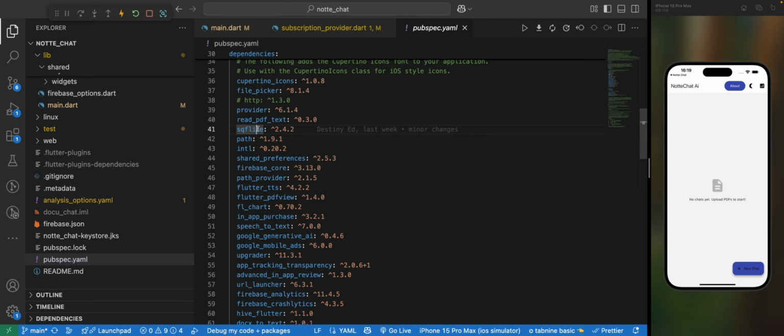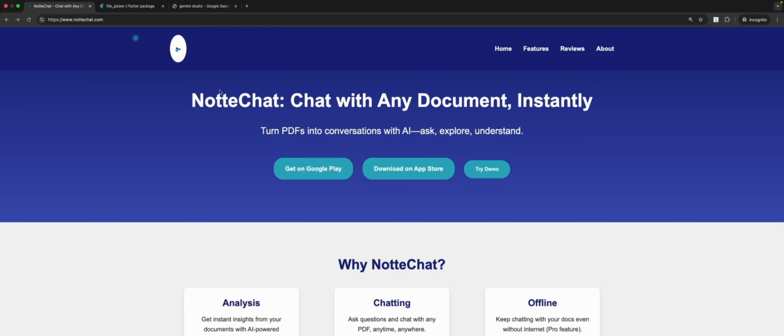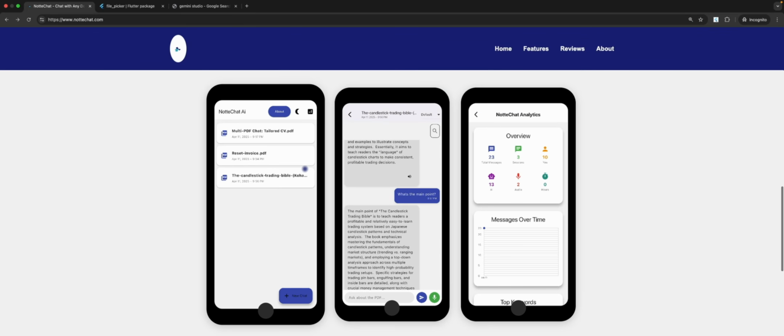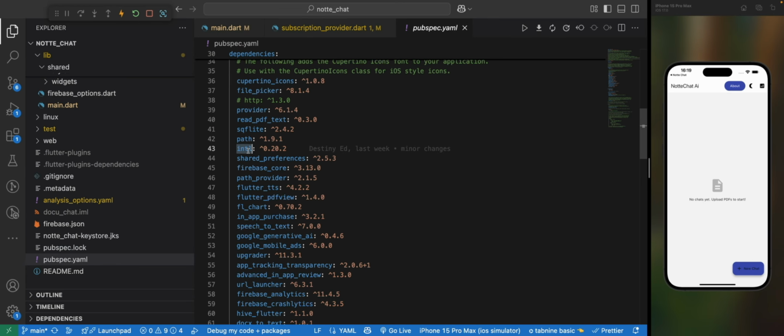Then we have SQLite, which I'm using to cache the data and store it offline. Then we have path used together with SQLite. Then we have the intl package to format the date and time. If you come here, you will notice that the date and time are properly formatted. That's the help of this intl dependency.